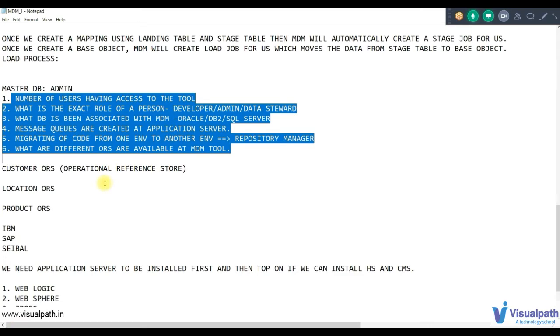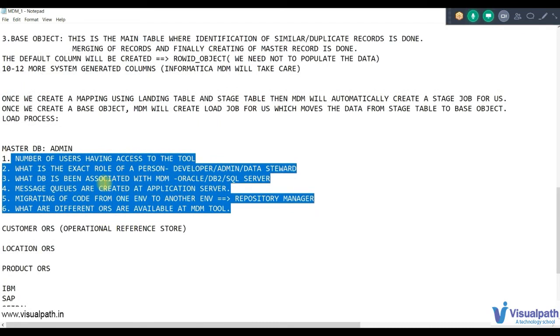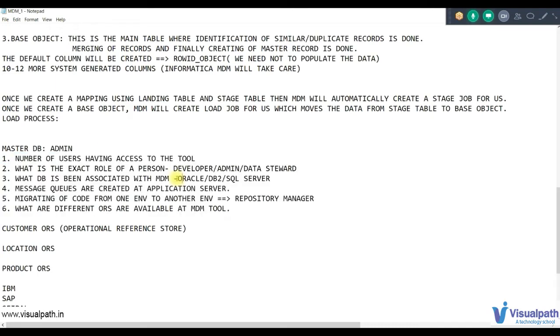In general, Informatica PowerCenter can support any kind of database like Sybase, Informix, anything. But Informatica MDM supports only three: SQL Server, Oracle, and DB2. I already mentioned it in this particular point over here. Let's see that here as well.